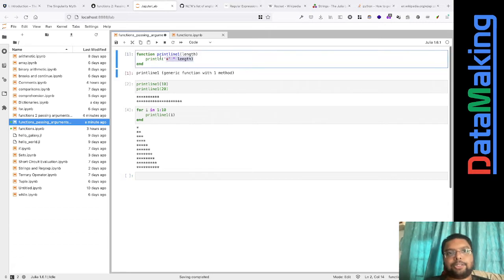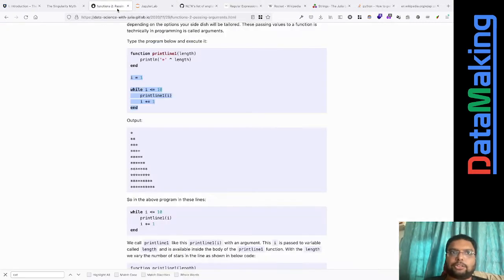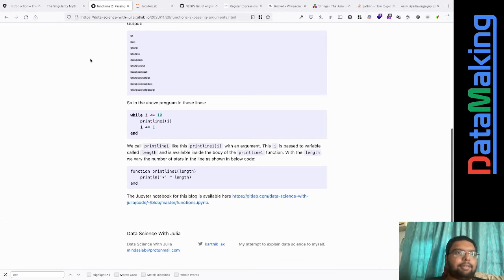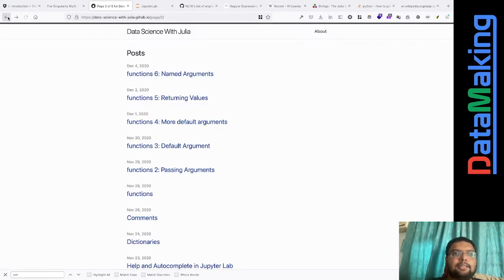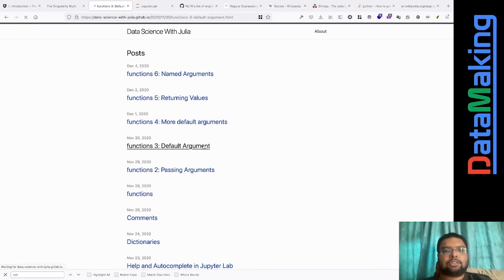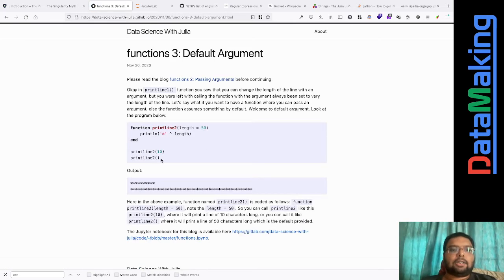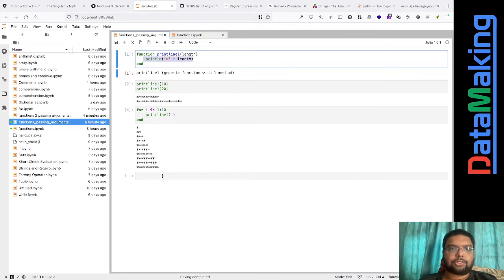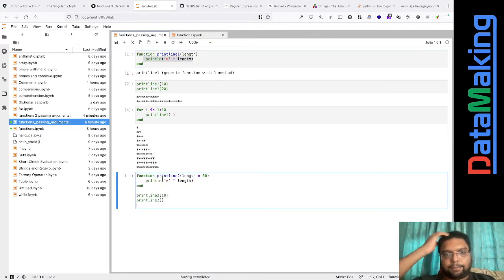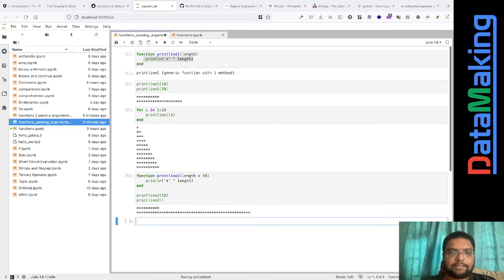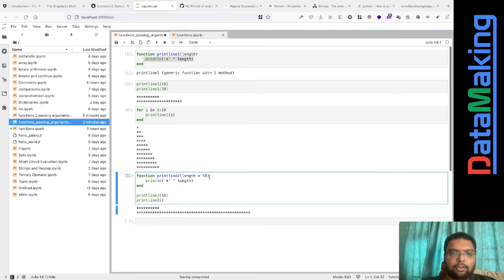And in a function body, you can use the argument to vary the function's behavior. And there is another thing called default arguments. Default arguments work like this. I'll put another function, let me call it print line 2, and let me execute it. So over here you have got length, but you're pinning it to 50 by default.